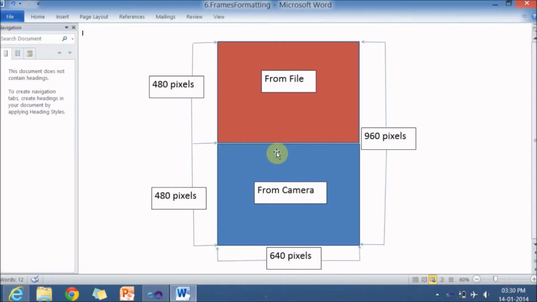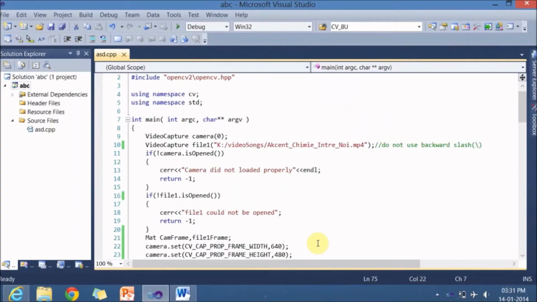In this tutorial, I'm going to consider a frame from a video file and one more frame from a camera. I'm going to club both frames to form a single frame, and display it in a window. The frame size from the video file will be 480 pixels by 640 pixels, and from the camera 480 by 640. Clubbed together, it will give you nearly 960 pixels in height and 640 pixels in width. I have already written a program and I'll start explaining it to you.